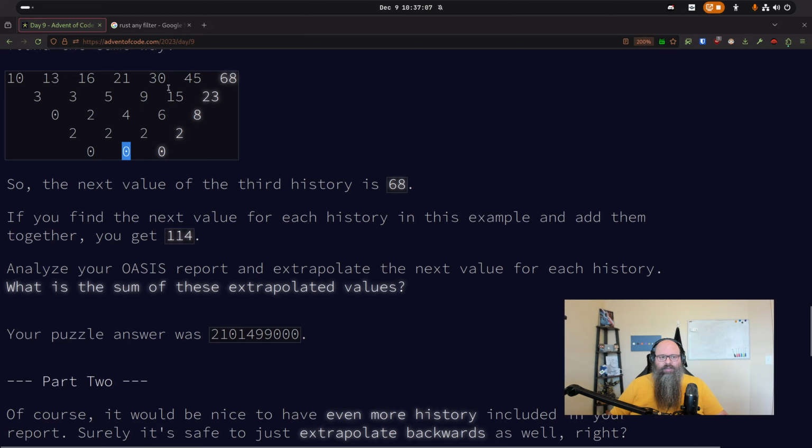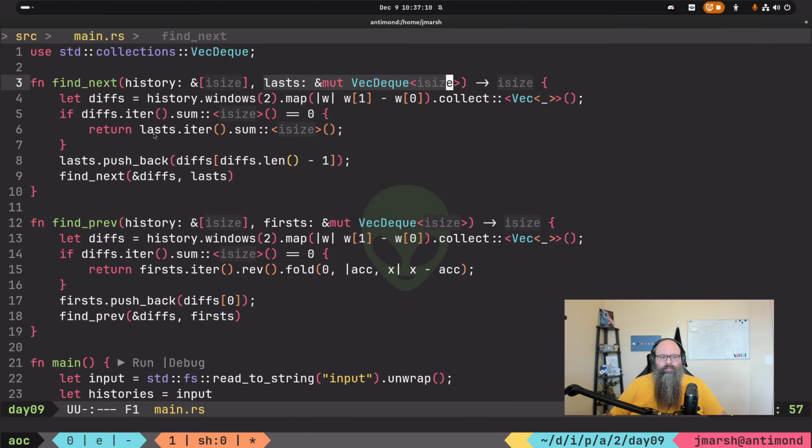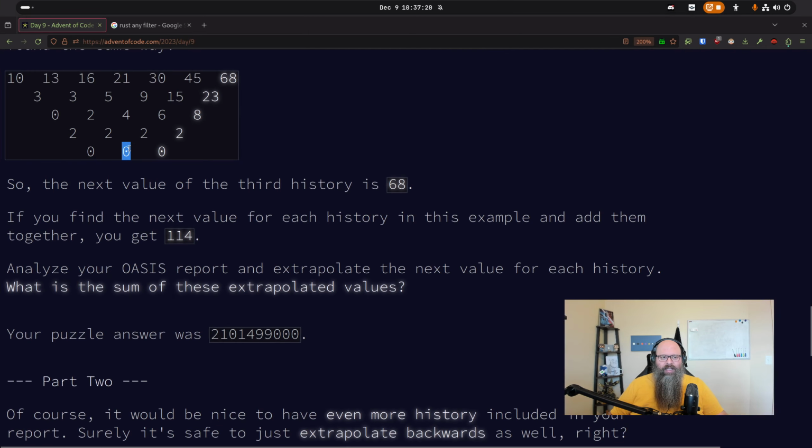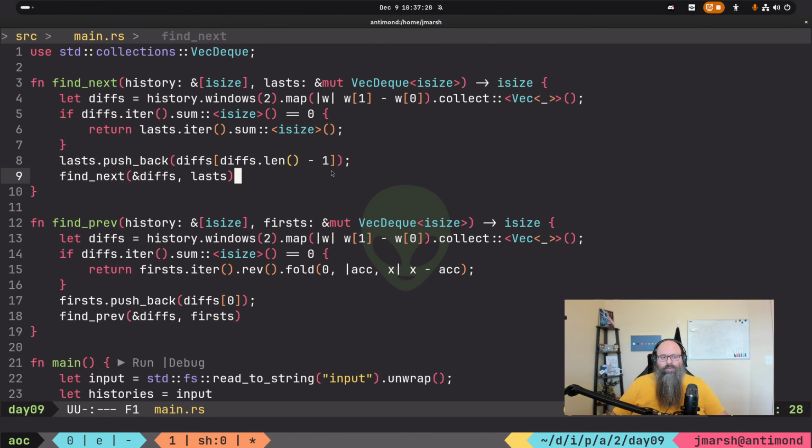So these values right here to get to your answer. And then otherwise, you add the last value to your lasts and call find next again recursively, right? So you're just recursing down this thing until you get to zeros, and then you can add all of these up right here, which will give you this answer. So it wasn't that tough.